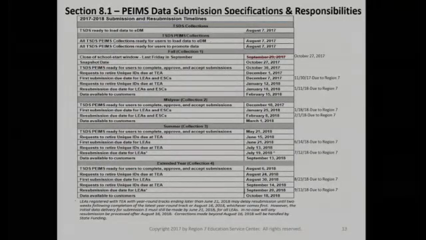And then I've added a column in this one that came straight out of the TEDS. I've added a column over to the right of when it's due to us. These are the due dates for TEA, but to Region 7, we want them a week before so we can make sure that we've been able to review them and then we can send them up to TEA on time. So the dates on the right are going to be when they're due to Region 7.